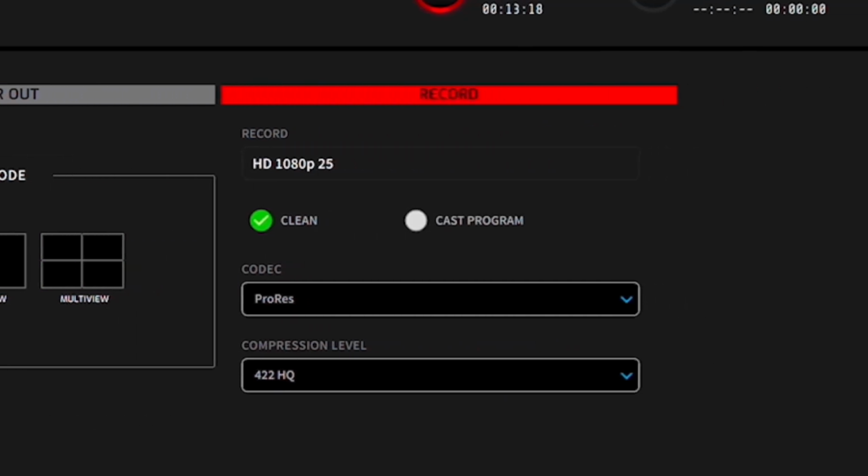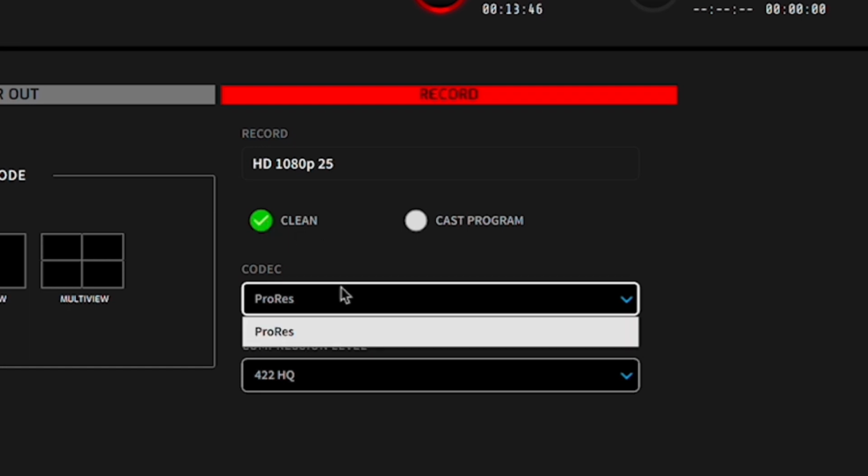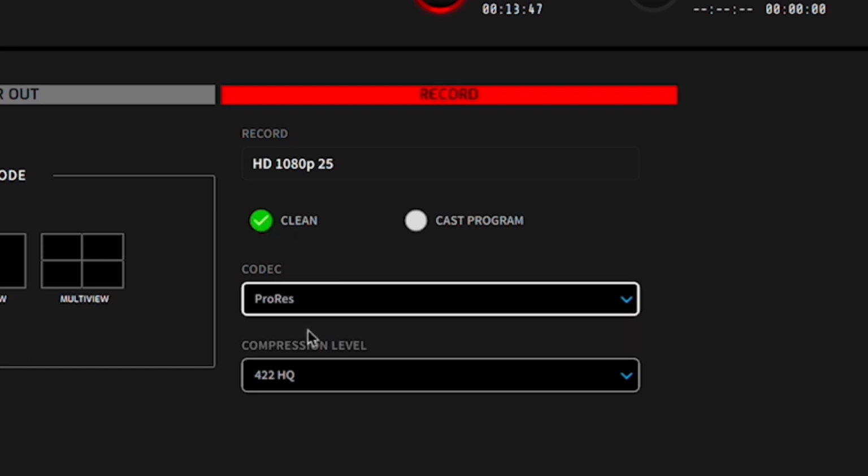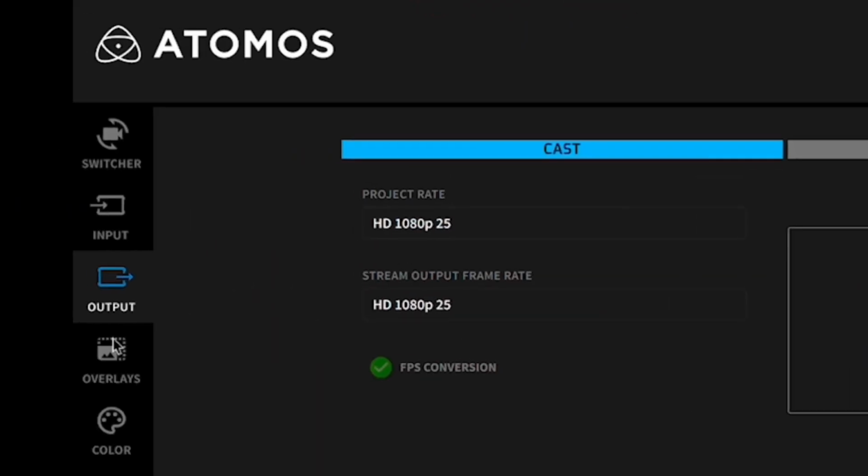Set the record to Clean or Cast Program. Clean if you don't want to bake in your overlays, pips, and transitions, while Program records the program as it was output. Select the codec you'd like to record in and set the compression level in the drop-down boxes from ProRes or Avid DNX. Moving over to the Overlays menu.